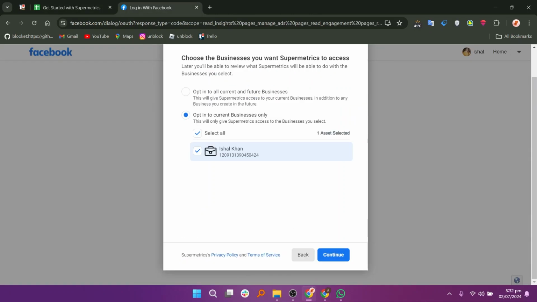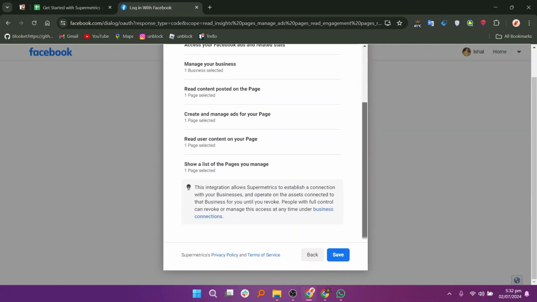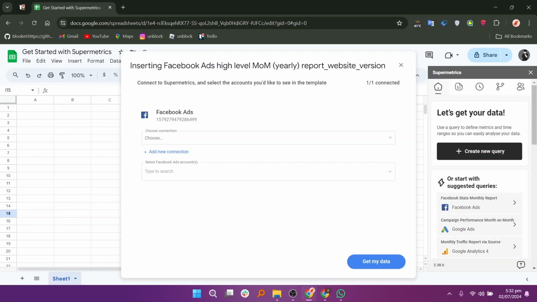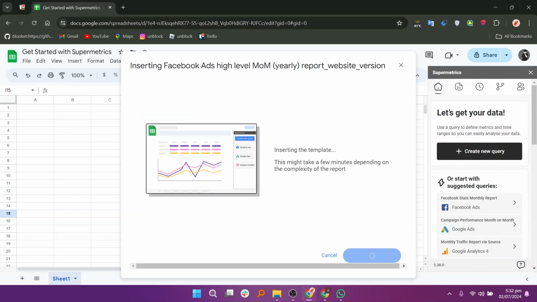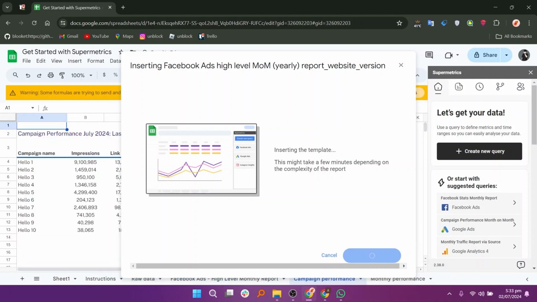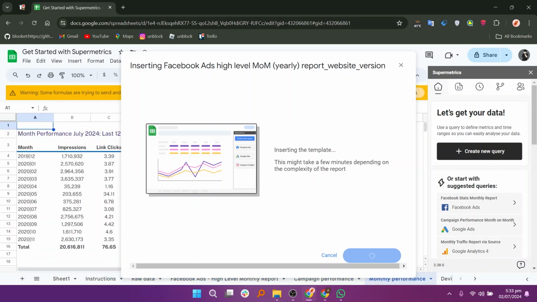Follow the prompts to log in and authorize your Facebook account. Click Continue and Done. Confirm and save your settings by clicking on Save. Click Got It to acknowledge. Now choose the specific connection and select your Facebook ads account. Click on Get My Data to start pulling information. Once the process is completed, you are all set to use Supermetrics with Google Sheets.